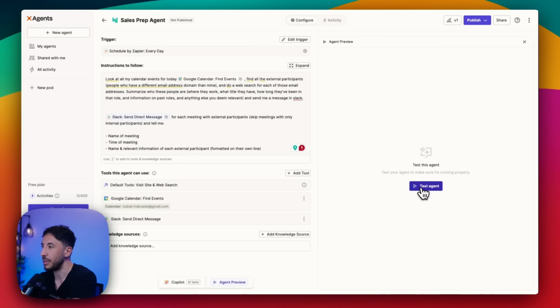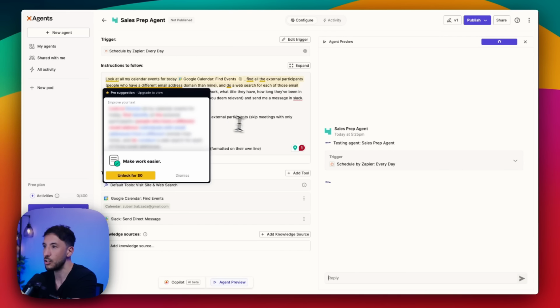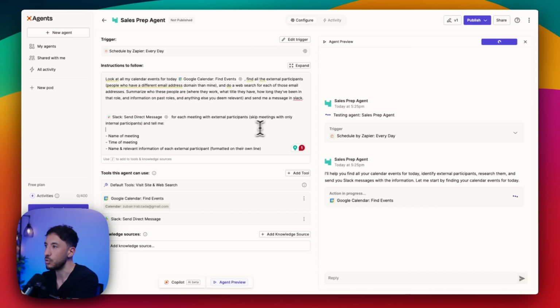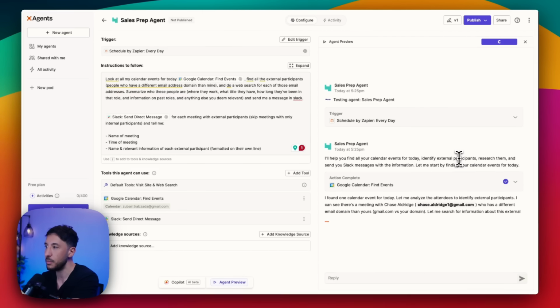So I'm going to click on test agent here. This is going to go ahead and test the sales prep agent, based on the instructions and the tools that we have added. It's going to test everything to make sure that it's working. There you go. So it's checking the trigger and it says sales prep. I'll help you find all your calendar events for today. Identify external participants, and so on.